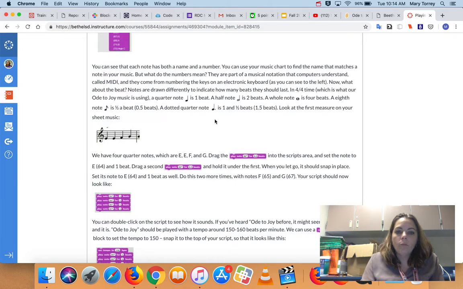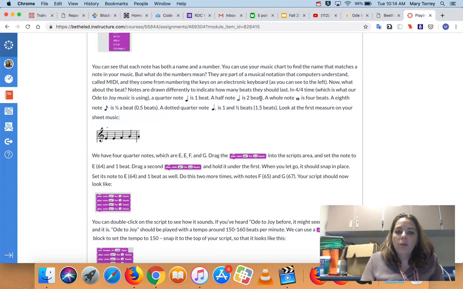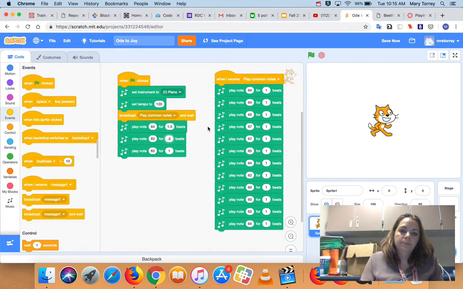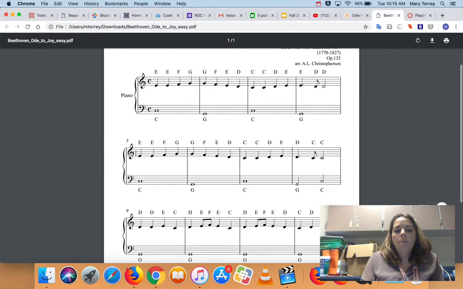The next one is the one with the flag. That is a 1/2 beat. 0.5. And last, we have the one with the hole in it, and that is 2 beats. So what's going to happen, this is going to go down, and it's going to go broadcast, it's going to come back and play our last 3 notes.